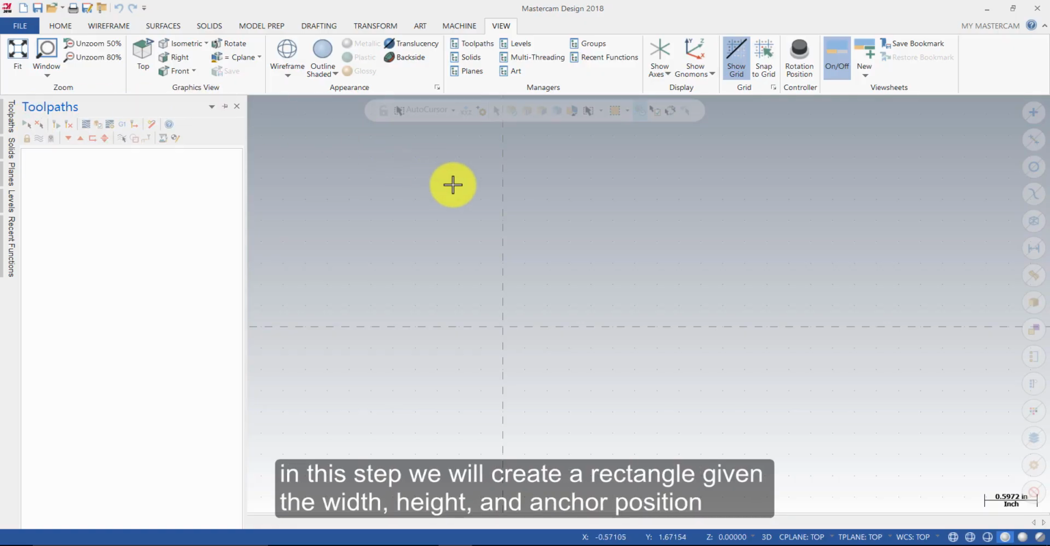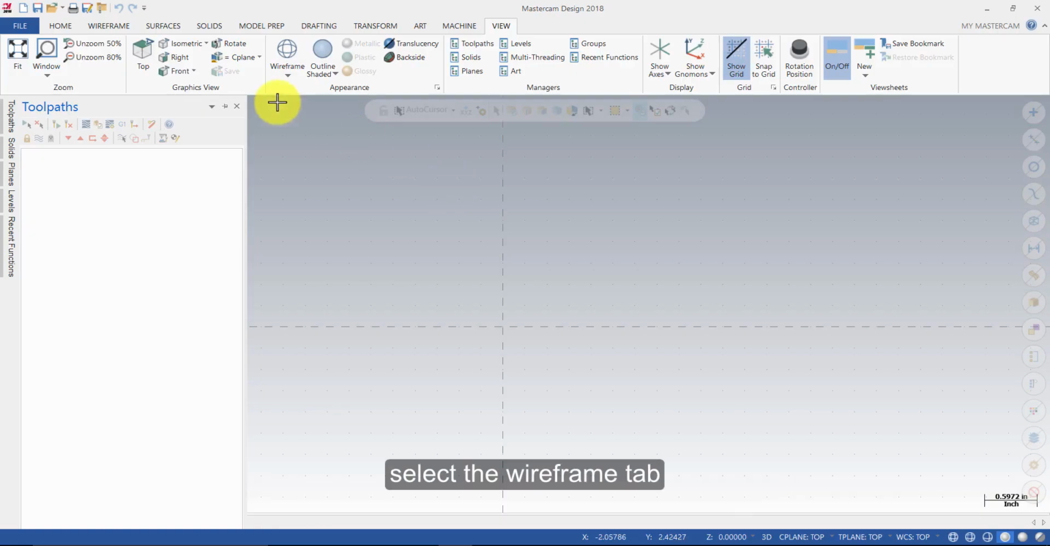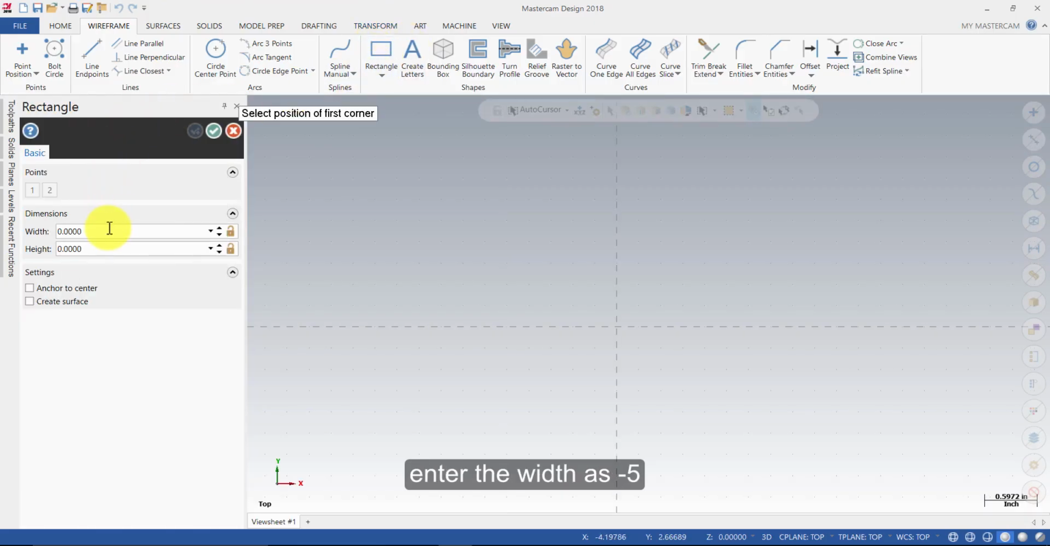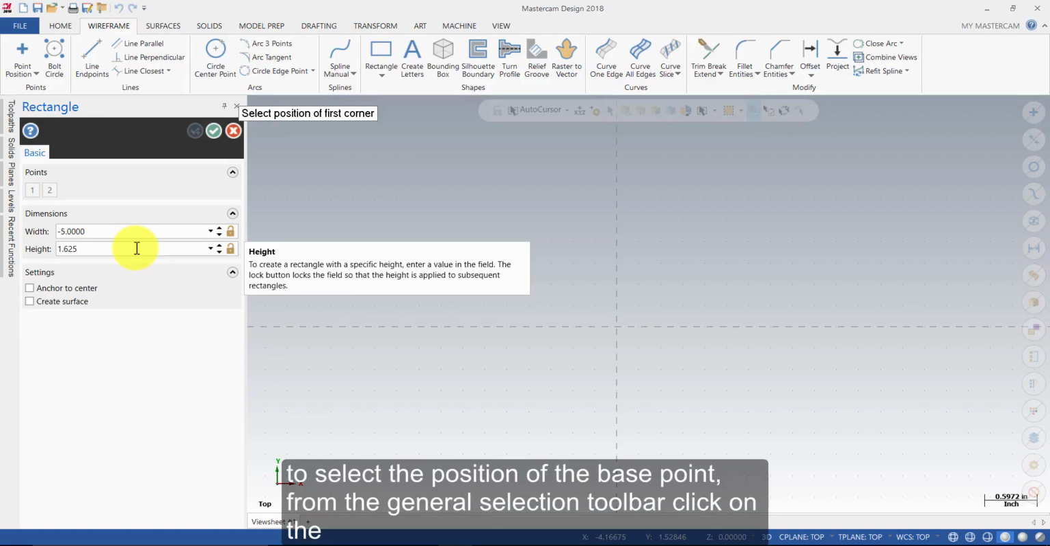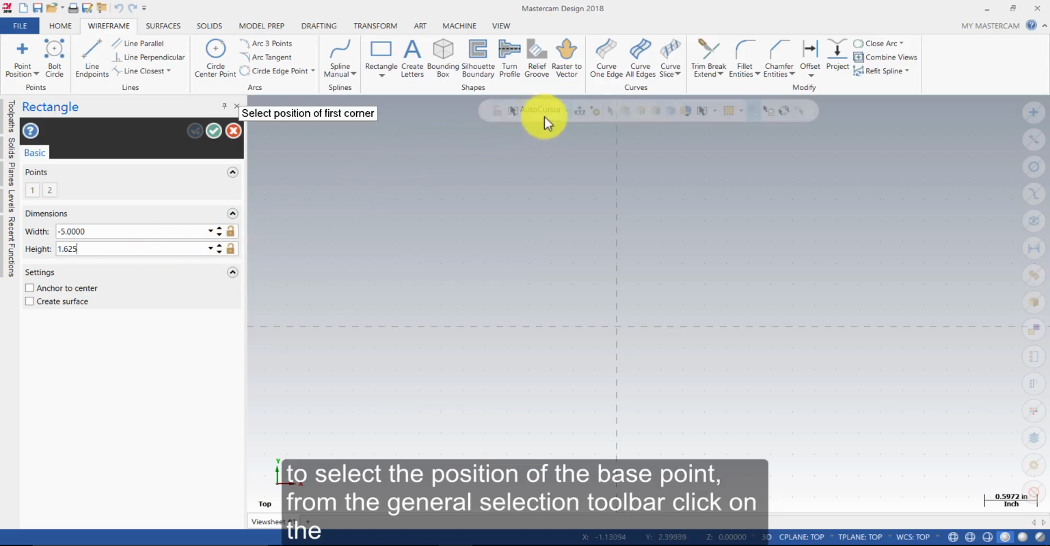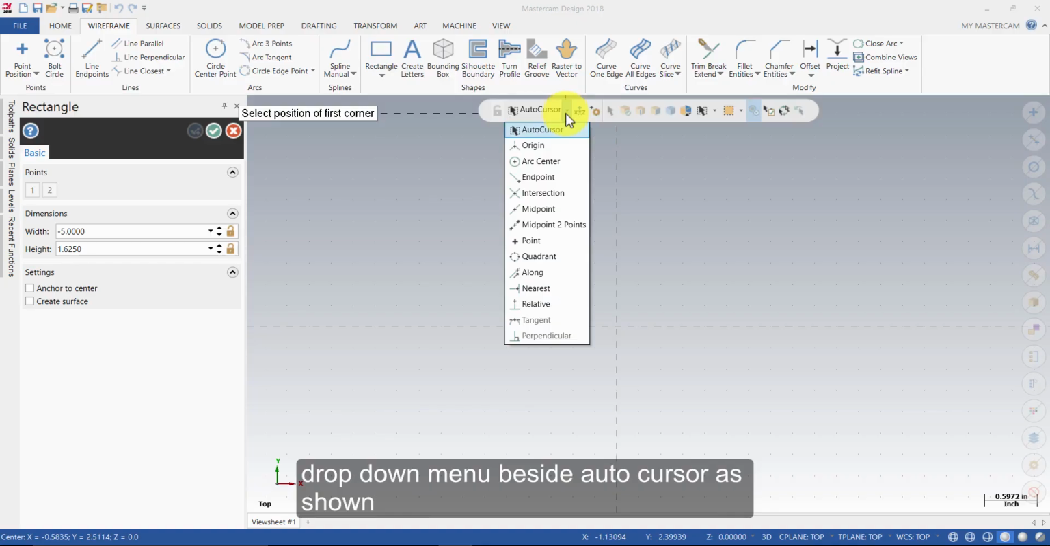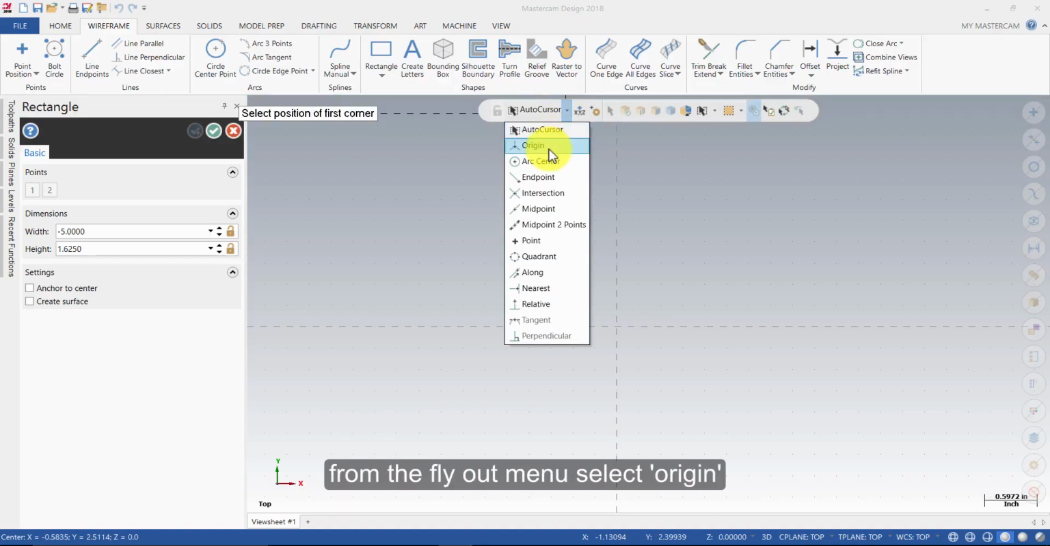In this step, we will create a rectangle given the width, height, and anchor position. Select the Wireframe tab, then select Rectangle. Enter the width as -5 and the height as 1.625. To select the position of the base point, from the General Selection toolbar, click on the drop-down menu beside Auto Cursor as shown. From the flyout menu, select Origin.